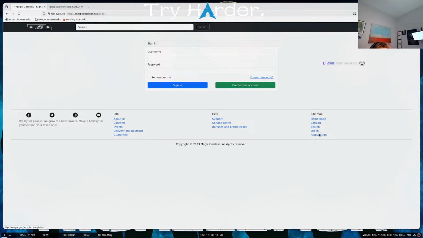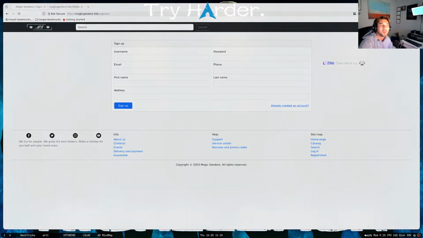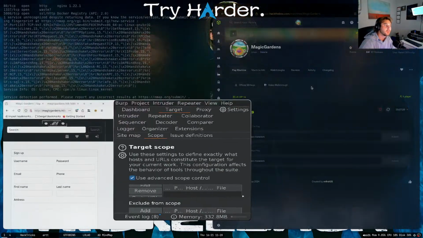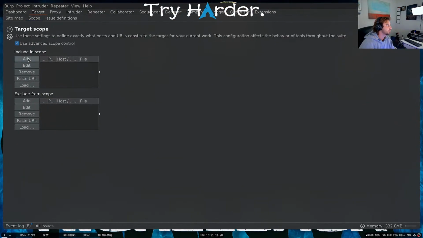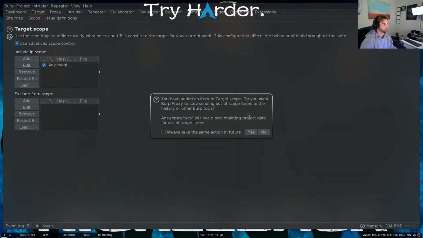Cam without D. Registration. Good call. Do we need Burp Suite? We probably do. We'll keep it. Let's add a target though. Filter only in scope items, and then we'll do advanced scope. And we'll just say Magic Gardens.